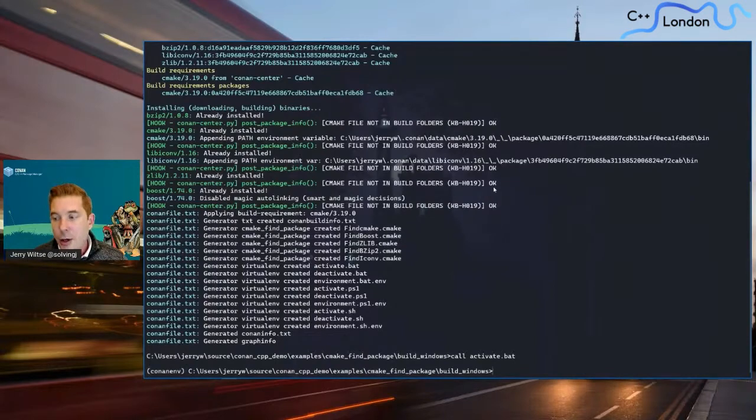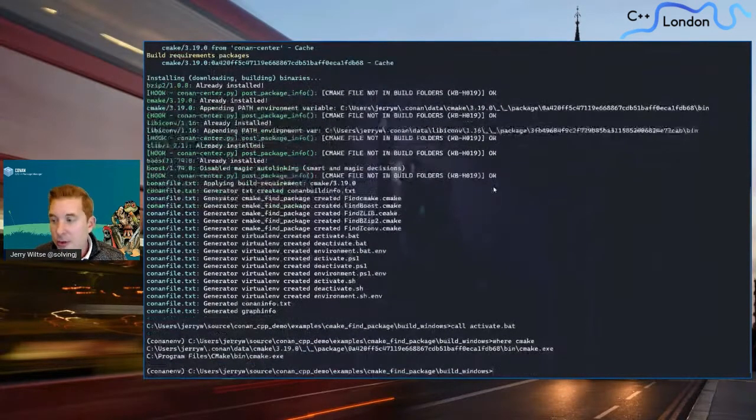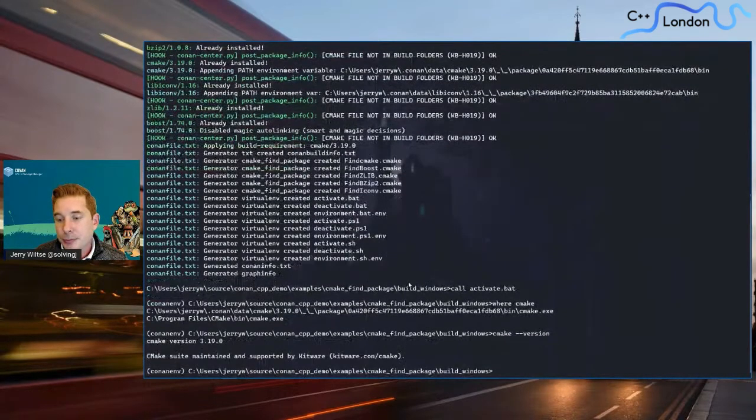I can say where cmake, because in Windows they have to be a little bit different, and we can see that in Windows it actually has found two CMake executables on my path, but the first one is the one from the Conan cache. So the activate script prepends. So when I run which cmake --version now, 3.19.0. So great.